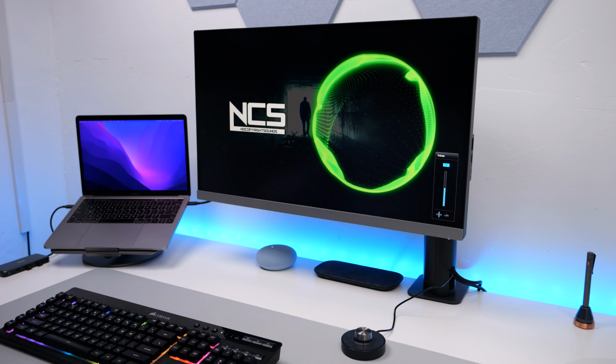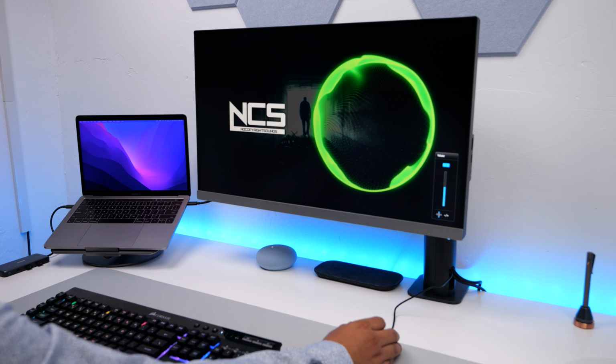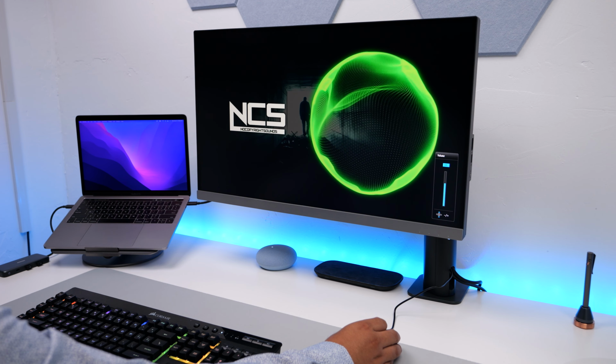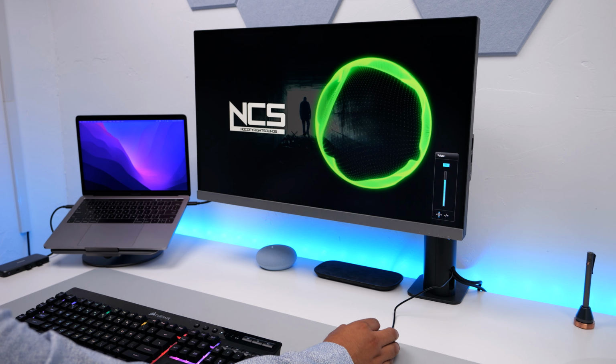The monitor comes with two 2.5 watt speakers that sound reasonably loud, and the quality is also good. And here's a quick audio sample so you can get an idea how it sounds.